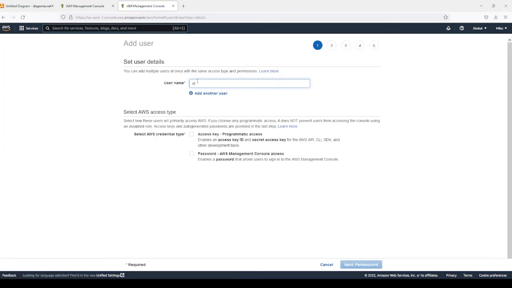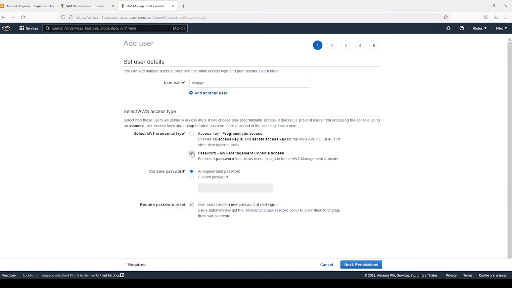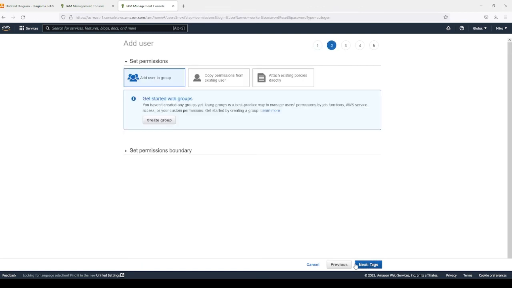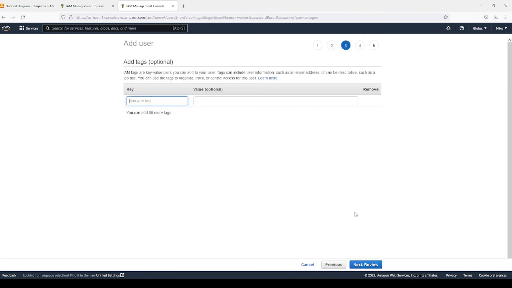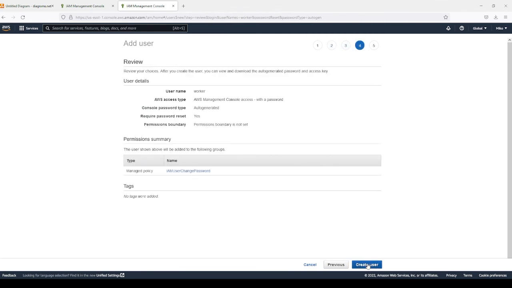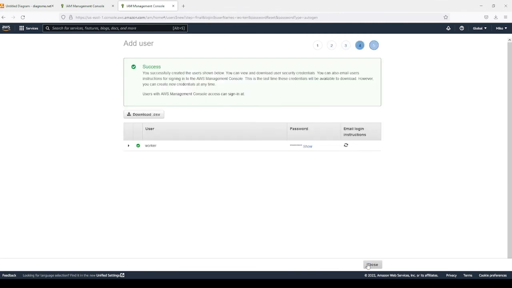Perfect. Do worker, password, auto generated. Must create a new password. That's fine. Remember, we're not going to log in. We're just going to create the users. Here we go. We go to tags. That's fine. And then create the user. Okay. Now let's close it.